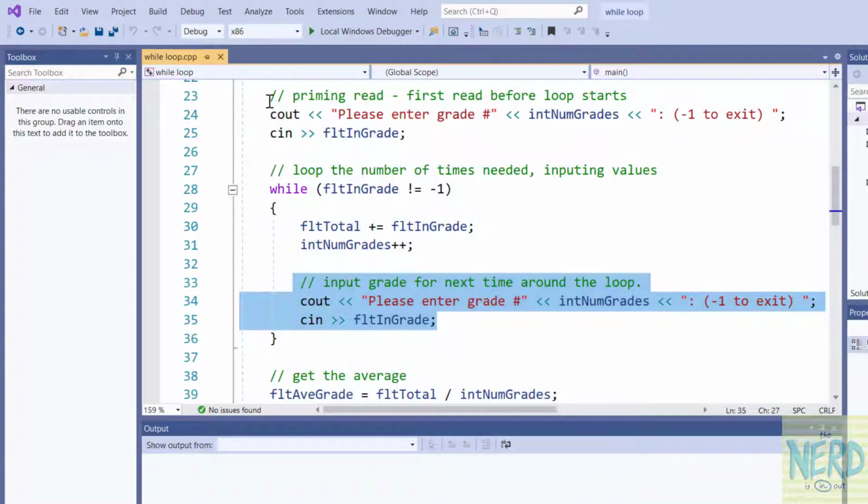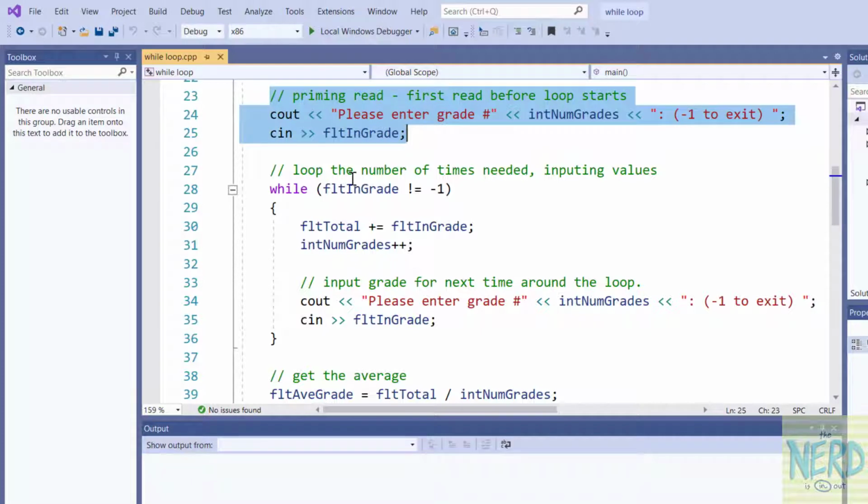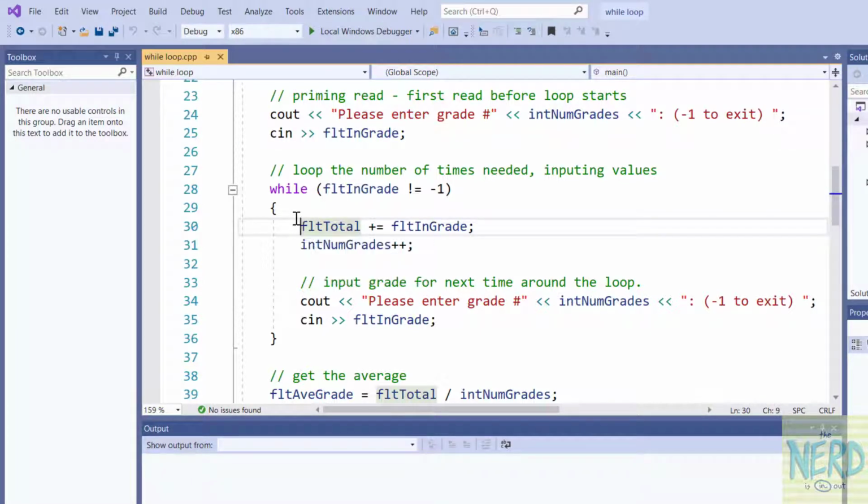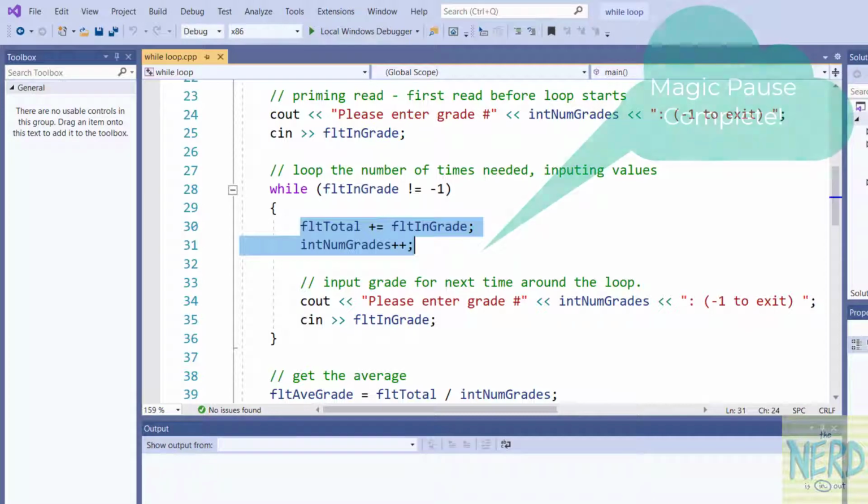And if I didn't do this read first right here, I would have to immediately have an if statement in here to make sure that the grade was not -1, because if they entered -1, I do not need to add that to the total, and I certainly don't need to add 1 to the number of grades. So I would be checking for the same condition twice. I'd be checking it here, and I'd be checking it here, and it'd be quite messy. So let me pause the video, and I'll change the code up and show you why you don't want to do it that way.